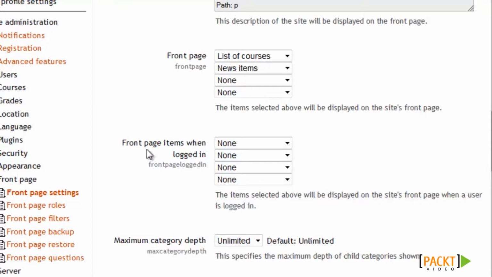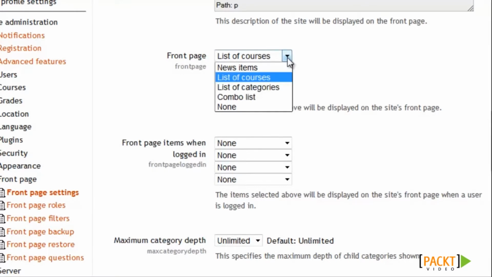For example, if you don't want guest users to see your available courses or news items, then you could use this option to hide those items from users who aren't logged in. You have options to display news items, which would be posts that you add to the news forum on the front page, a list of courses or course categories, or a combination list of courses and course categories.